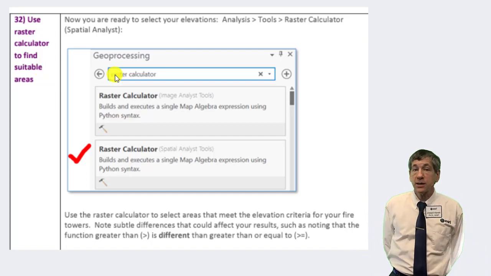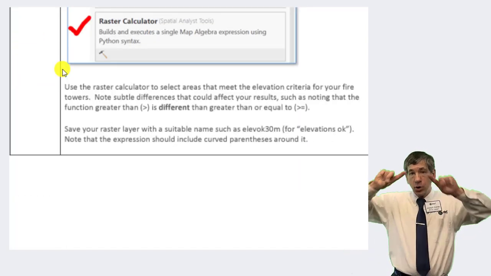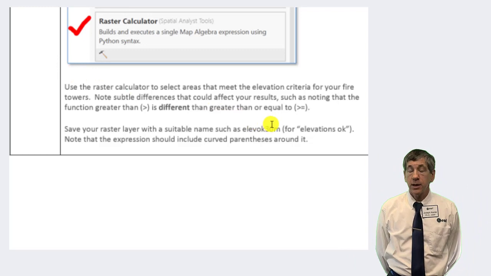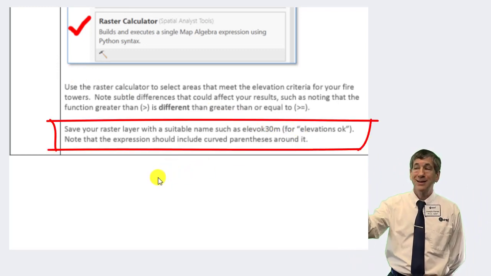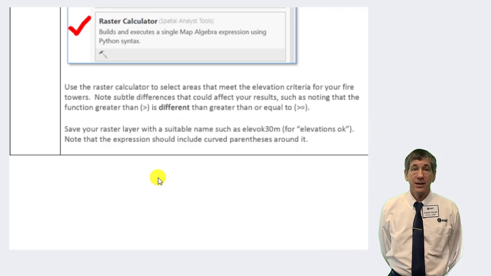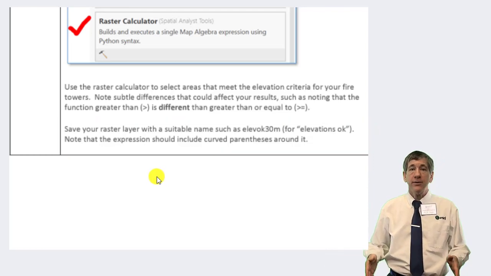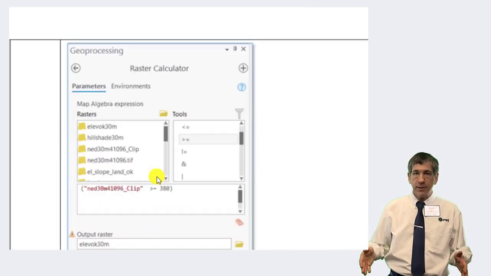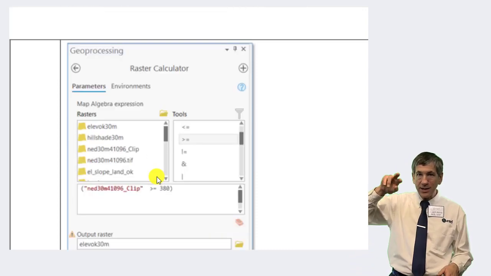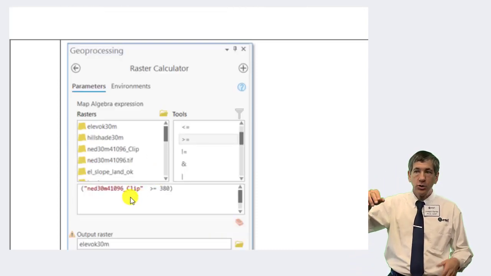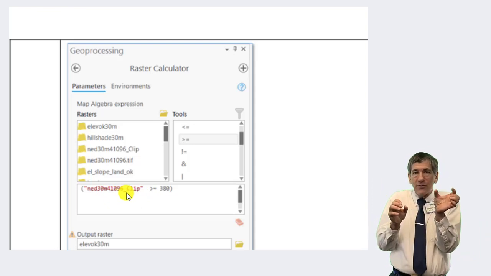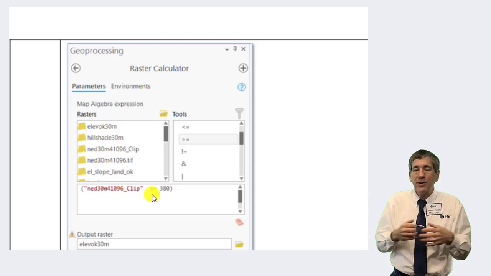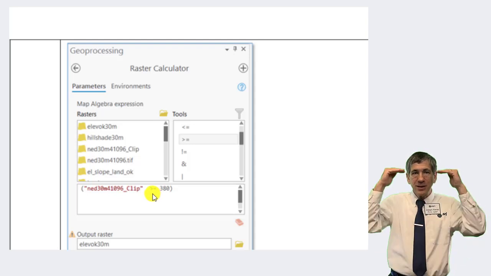Note that the expression should include curved parens around it. Avoid using spaces in raster file names and also make them short, less than 11 characters. NED 30M 1096 clip greater than or equal to 380 could be an expression because your raster needs to have elevations that are greater than 380 meters in height. It needs to be high ground.